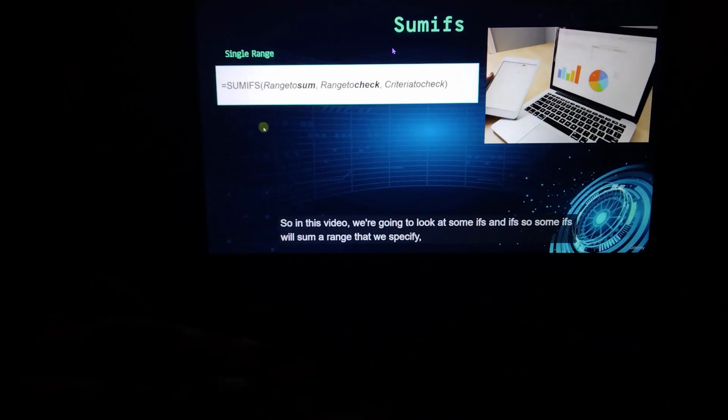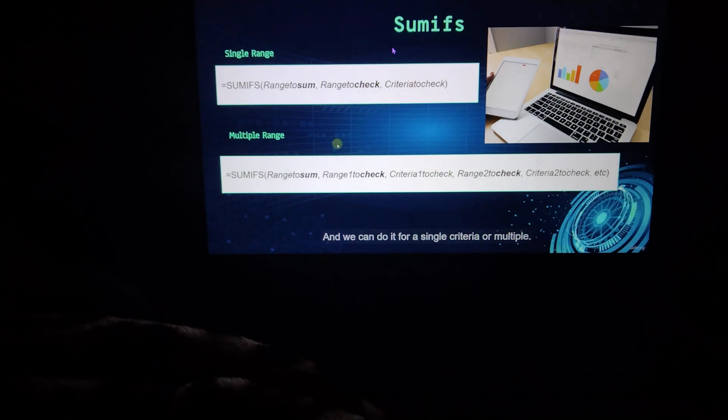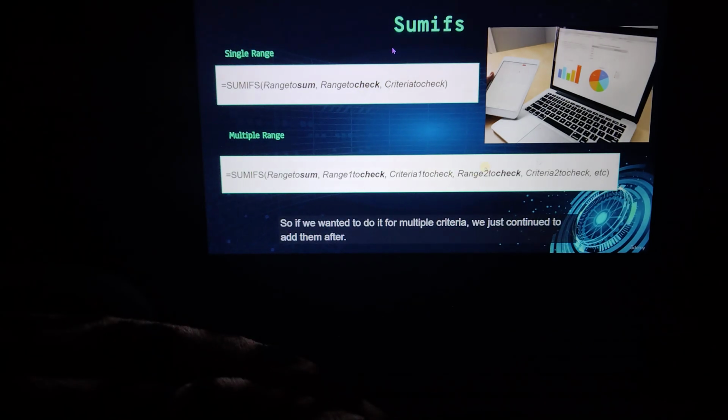Welcome back, everyone. So in this video, we're going to look at SUMIFS and COUNTIFS. SUMIFS will sum a range that we specify, but it will also check that range, or a different range, for a criteria. And we can do it for a single criteria or multiple. If we wanted to do it for multiple criteria, we just continue to add them after. So let's look at an example here.